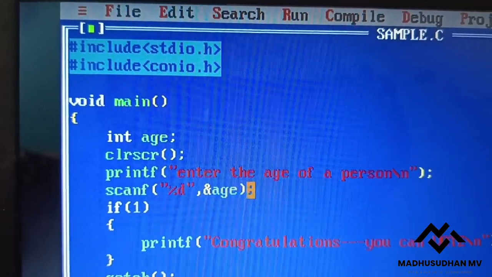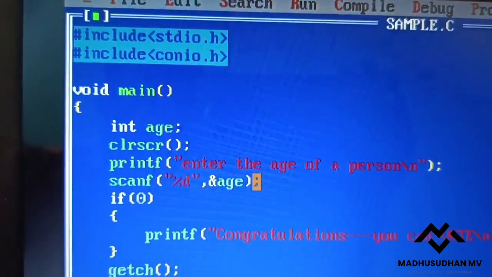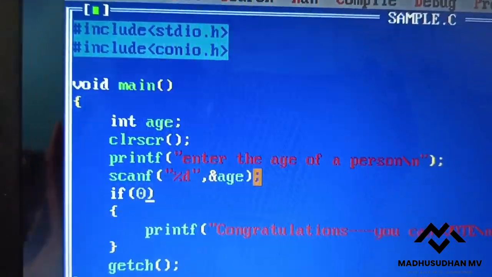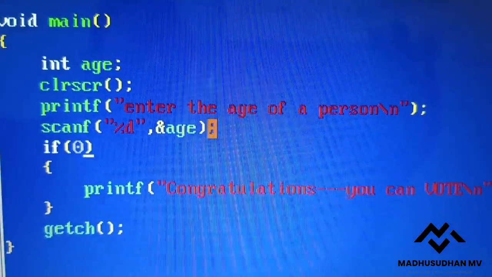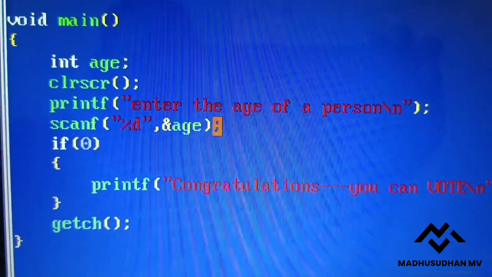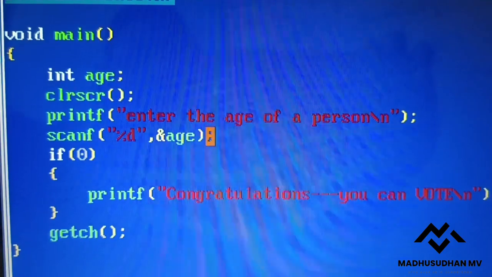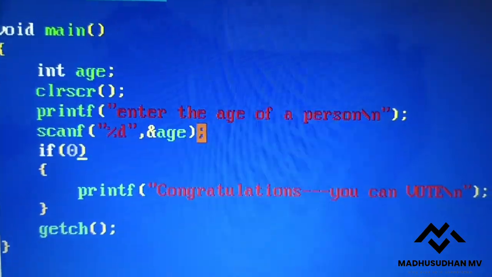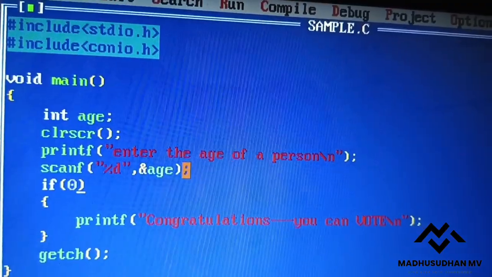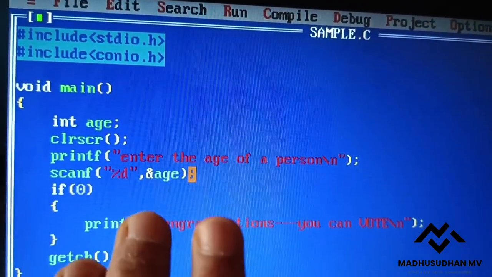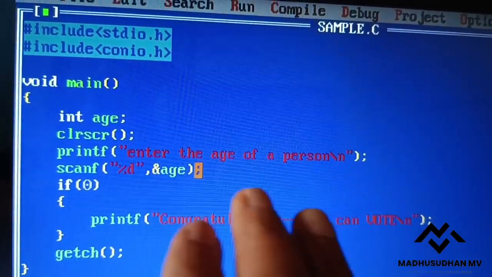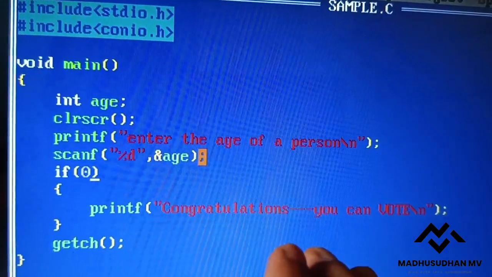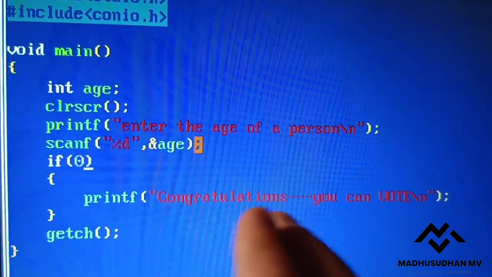Similarly, I will put 0. 0 means what? False. Only 0 is considered as false. Other than 0, nothing will be considered. So 0 means false, that means the condition is always false. Always false means whether you give more than 18, 100 also, nothing will print.